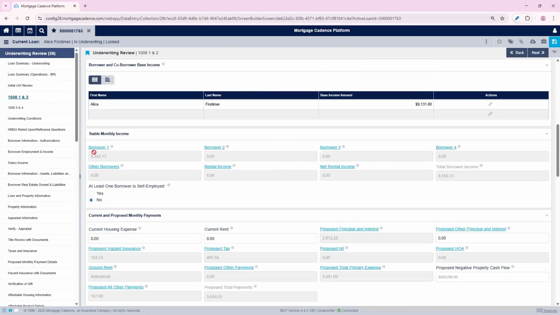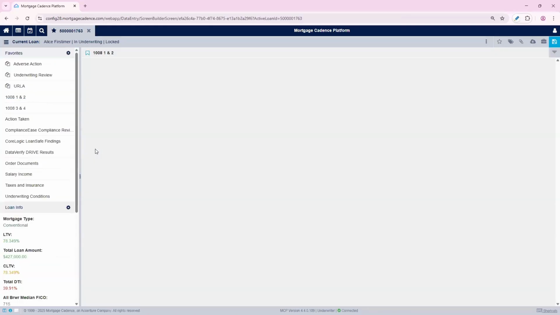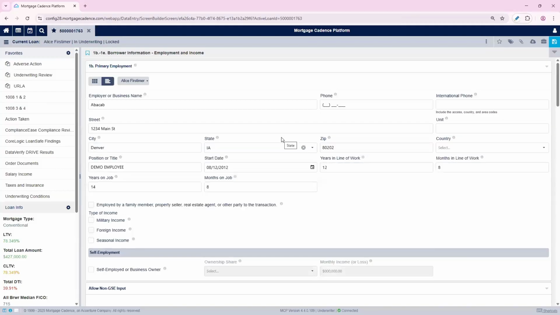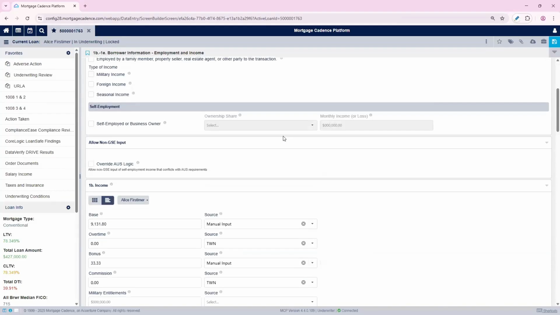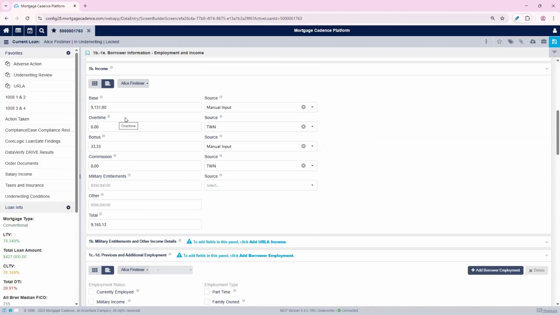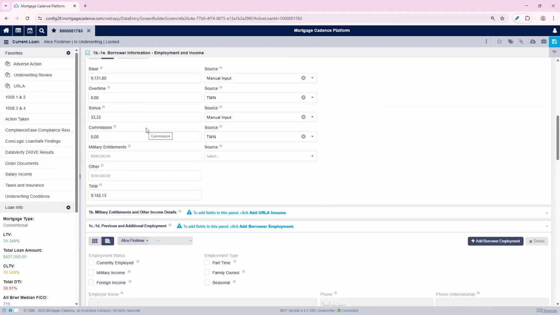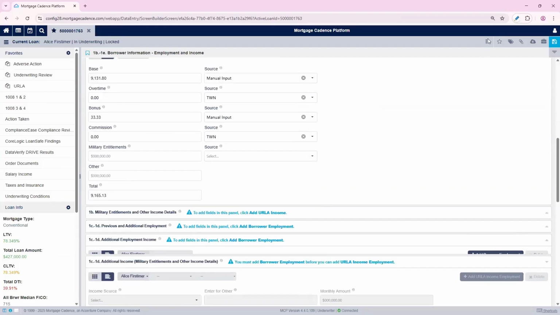For example, if I wanted to review borrower income, clicking on this would take me to the borrower employment information page. Here, I would be able to review income and add any notes or comments to the file. Let's go ahead and do that now.